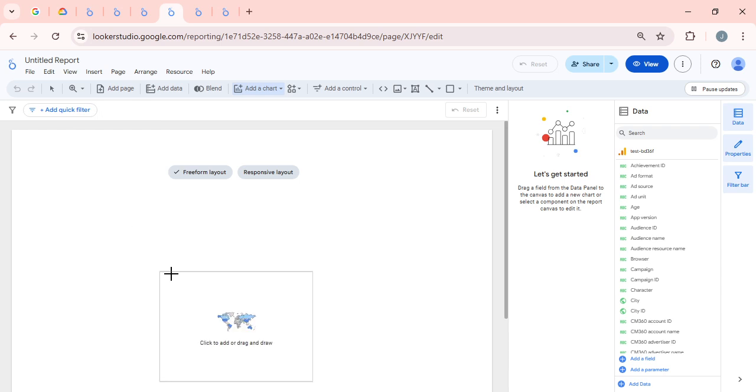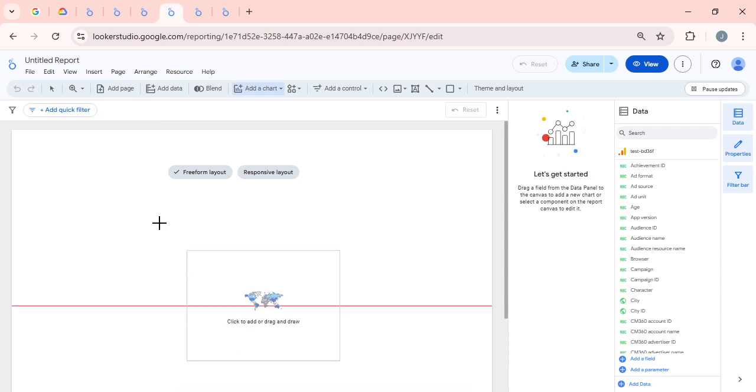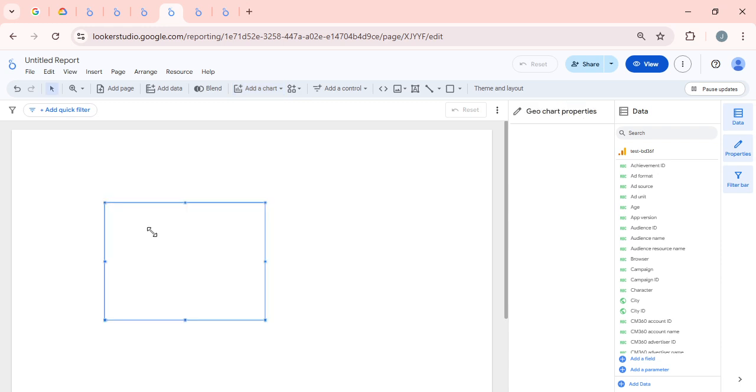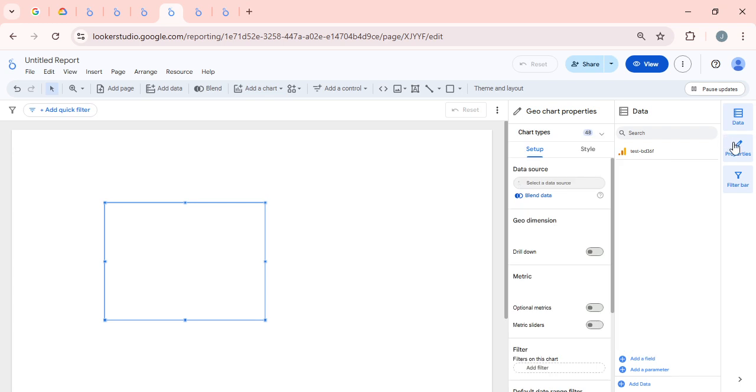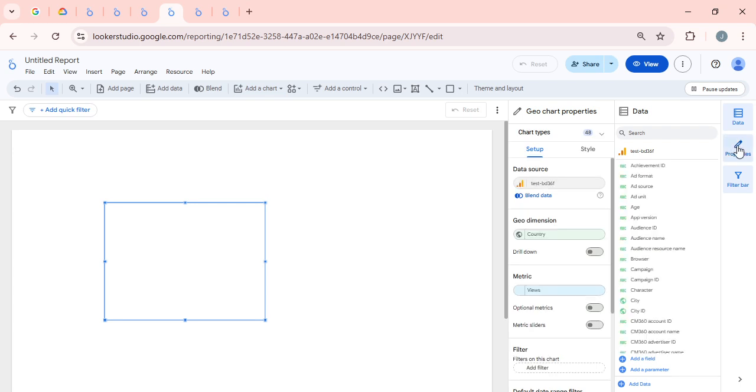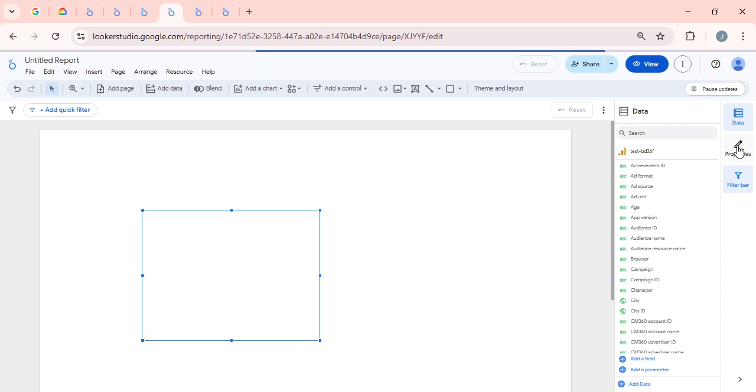Focusing on the chart or table you've added, you'll notice a Properties panel on the right. We'll start with the Setup tab here. Under Dimension, type in and select Session Default Channel Group. This is crucial as it determines how your data is categorized and presented.